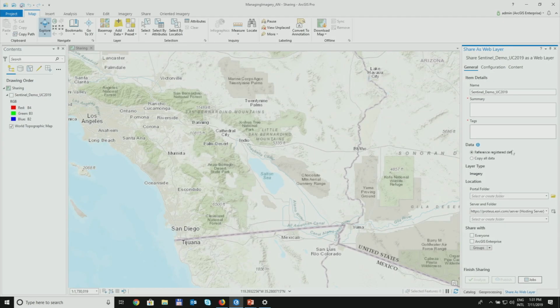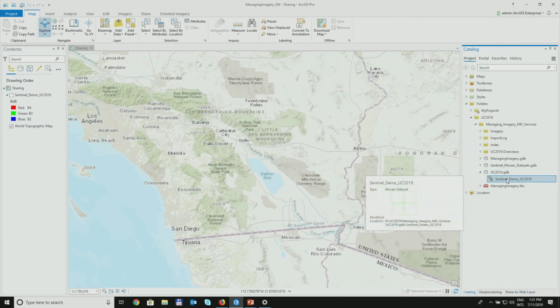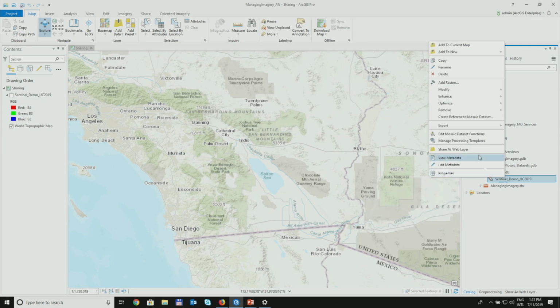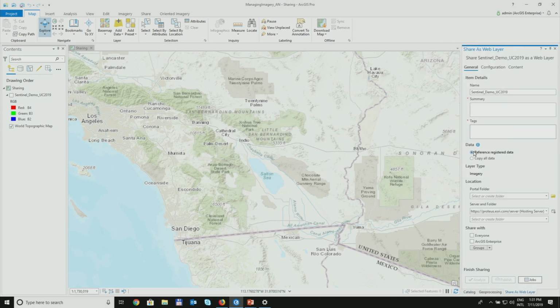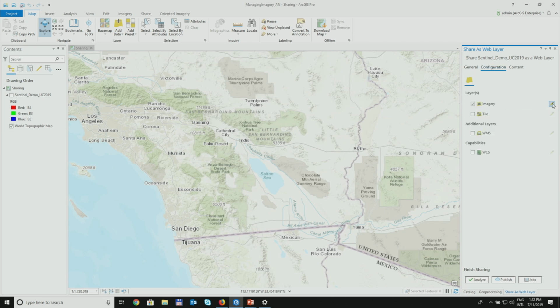Once the sign-in is done, you go to the dataset which you want to publish and right-click on it. It'll show the Share as Web Layer option. You can click on it, bring it up, and give basic information about your service here. Here you have the two options, whether you want to publish the data by reference or copy the data. In this case, I'll choose reference, and I'll go to the configuration window, Imagery.